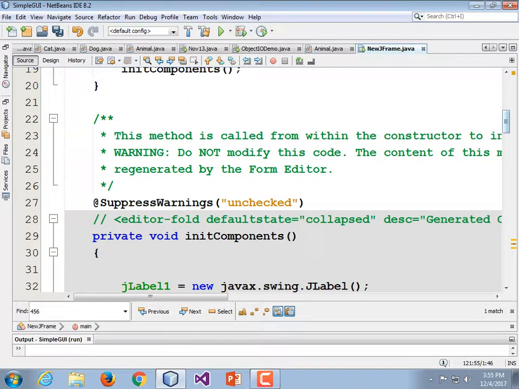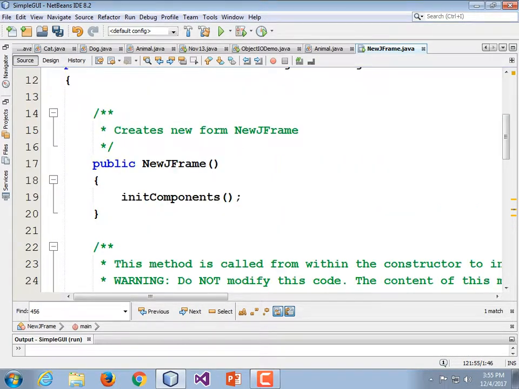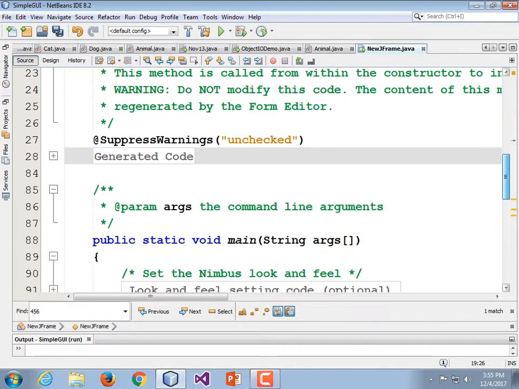Alrighty, so I'm going to minimize all the gray code. It's a little too much to look at. You see here where it says new JFrame? I can stick my own code inside the constructor as well. I'd probably put it after initComponents, right? So if I want to change some values of the text, if I don't want it to say 1, 2, 3, if I want different values, I don't have to do that through the user interface. I could change that right here.